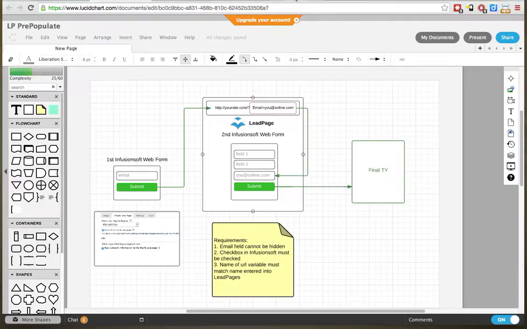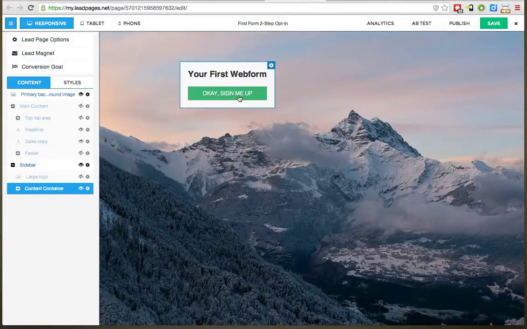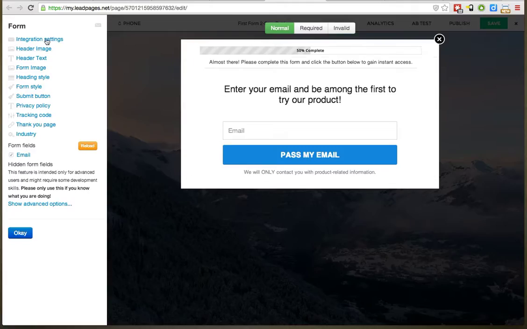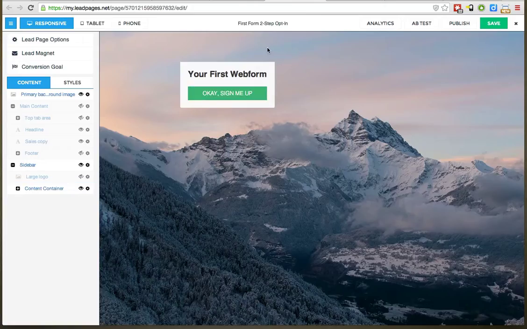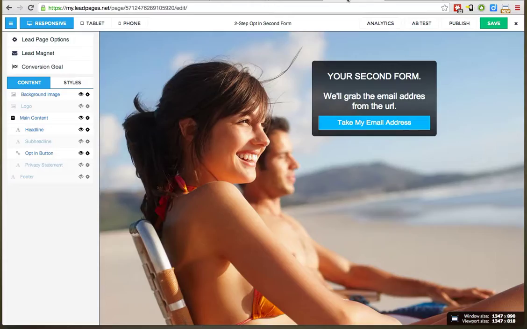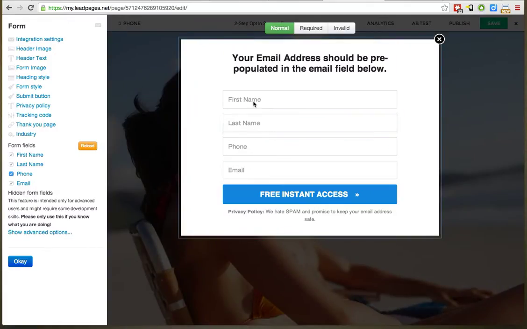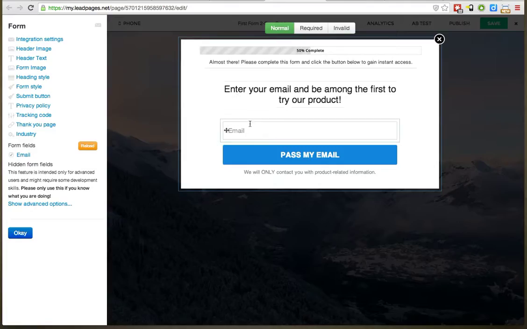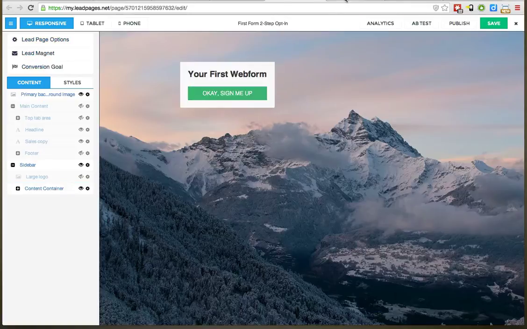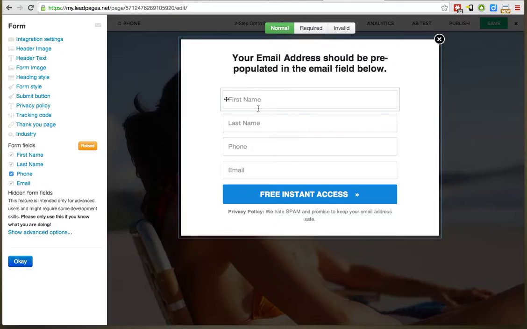So let's look at my two pages. Here's my first form, just a sample LeadPage, and what you'll see in the integration settings is absolutely nothing. And in the second form, you see that I've got more fields filled out. So this is my first form, which is just going to grab the email, and this is my second form, which is going to ask for the first name, last name, and phone number, but we're going to pre-populate the email field.